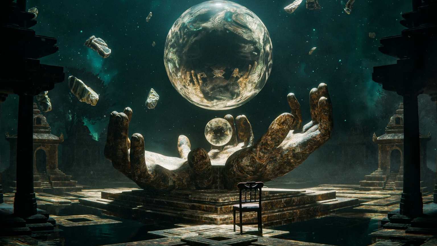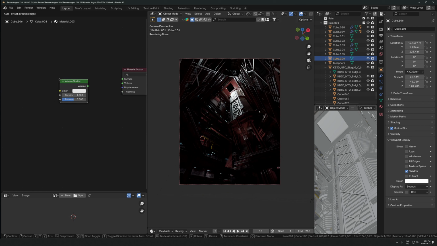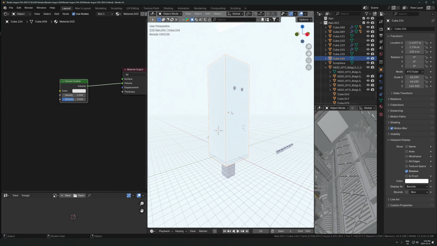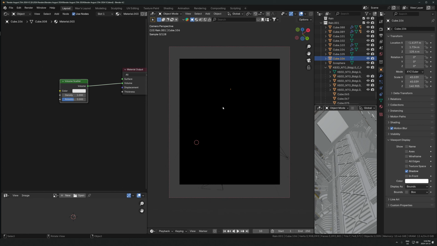Okay, and then for the shader, I'll just go into rendered view so you can see what this looks like. For the shader of that cube I just added, I'll hit new. I'll delete the principled shader, and then you can either add a volume scatter node or a principled volume node. In this case, they're going to be doing basically the same thing. So I'll take a volume scatter, and I'll plug that into the volume of that cube that I just added.